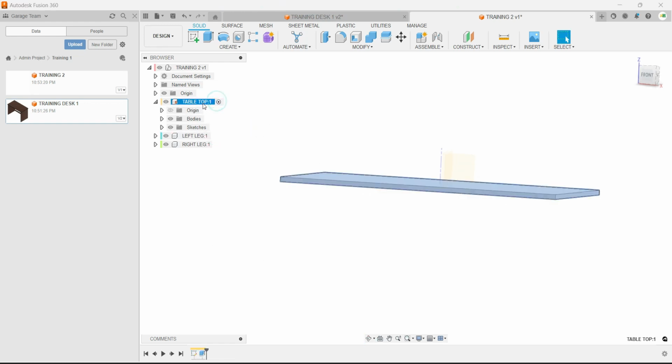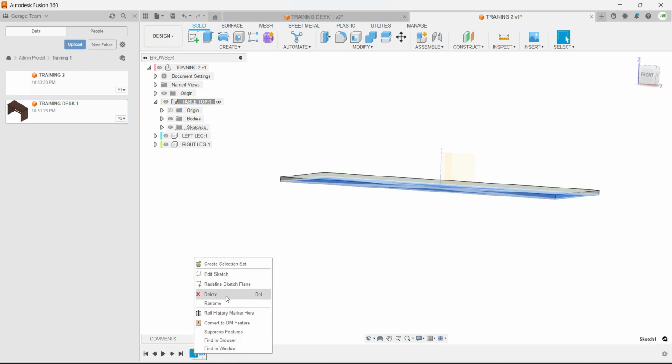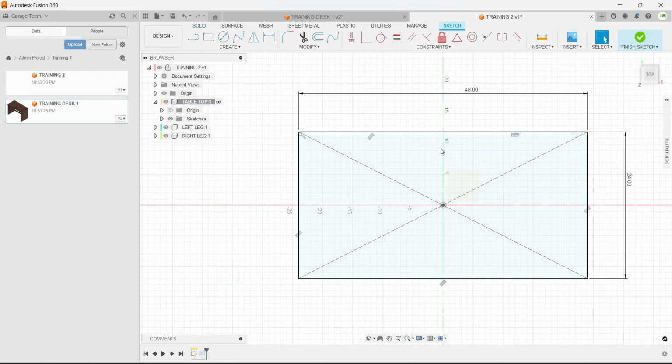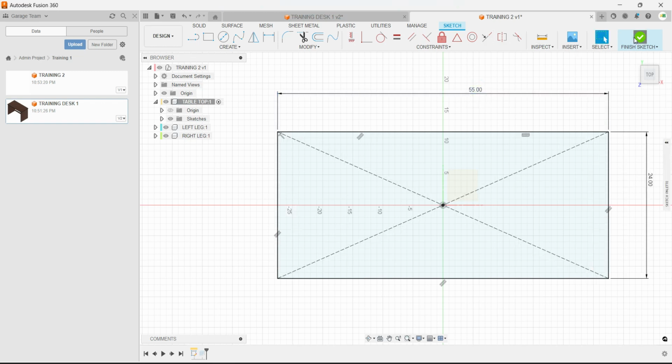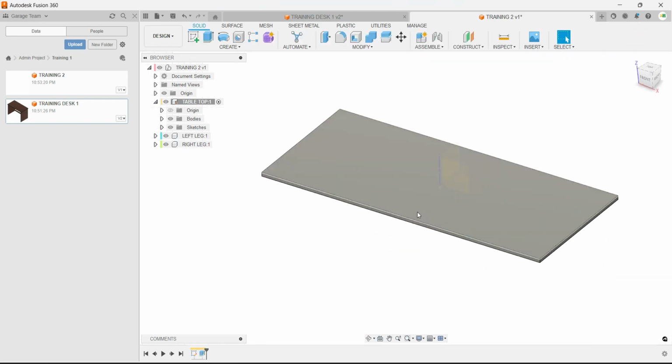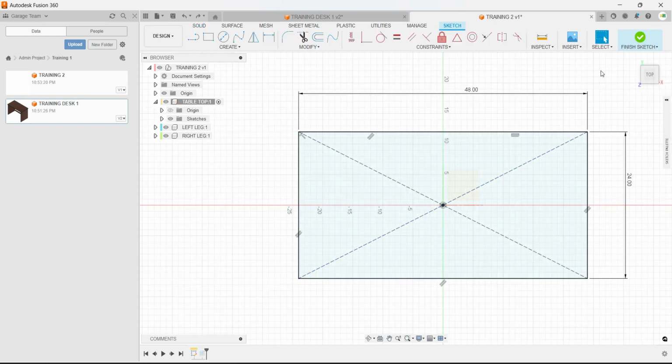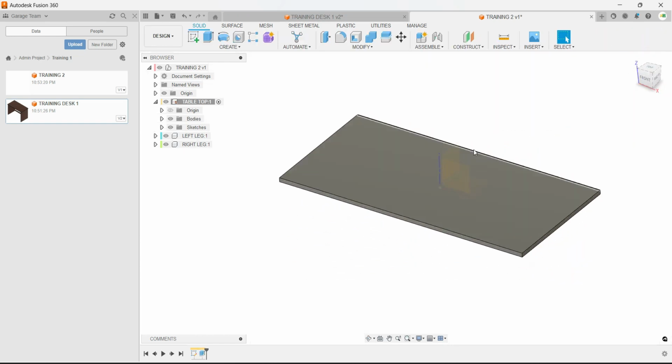and that's how the tree works and everything we've done. So here for our tabletop, you can see down here in the bottom, we have this sketch and we have the tabletop extrude. So if we wanted to change our dimensions, we could right click, edit sketch. Instead of 48, we can make it 55 and that would update. And that's the power of 3D modeling. So if I want to undo that and take it back to 48, now it's back to 48.